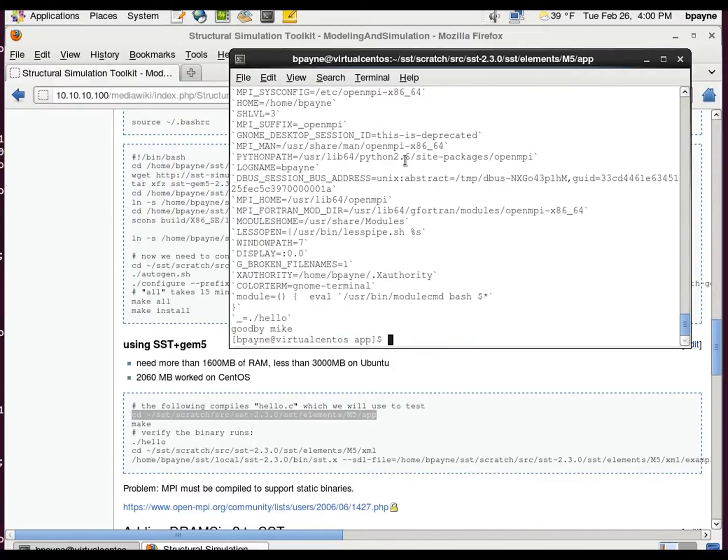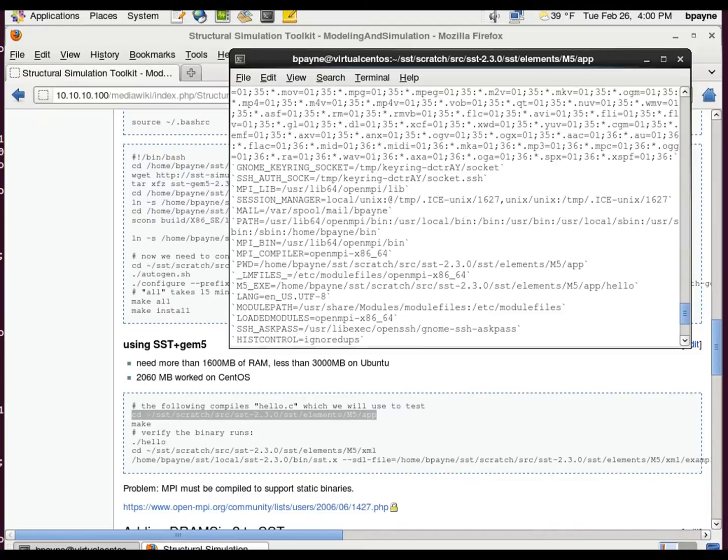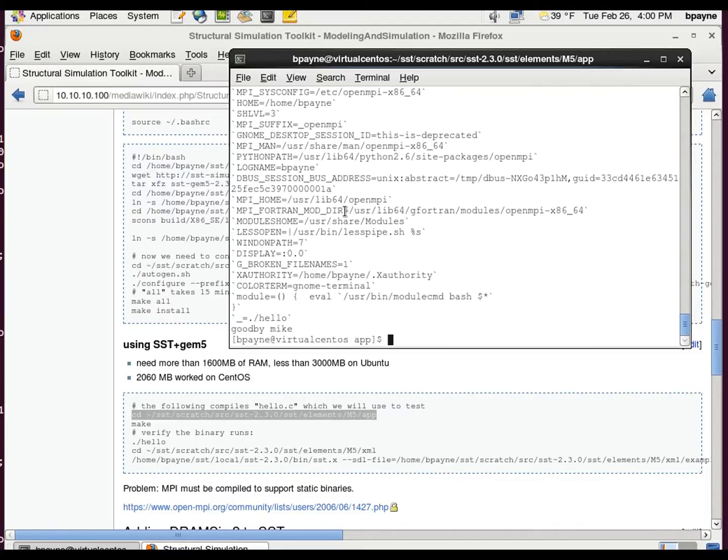There's a bunch of variables that it puts out here, but we're running on the host, so these are all the parameters relevant to our host. The important thing here is "goodbye Mike," indicating that the program finished successfully.